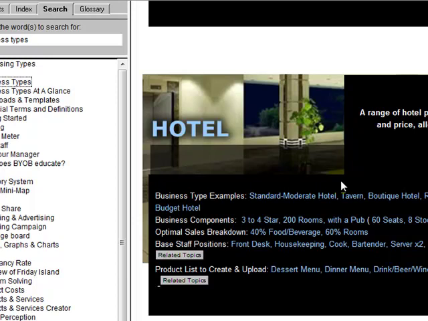It's going to be a standard to moderate hotel, a tavern or boutique hotel, romantic hotel, basic spa, wedding hotel, or budget hotel. Now the business components are sort of the makeup of the business itself. So we've got here 3 to 4 star. It has 200 rooms with a pub, the pub has 60 seats, 8 stools, capacity of 70, small bar, medium kitchen. And the optimal sales breakdown, where you should be aiming for, is 40% food and beverage, 60% rooms.